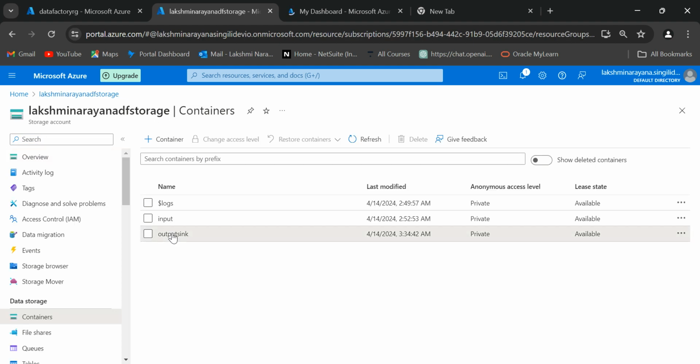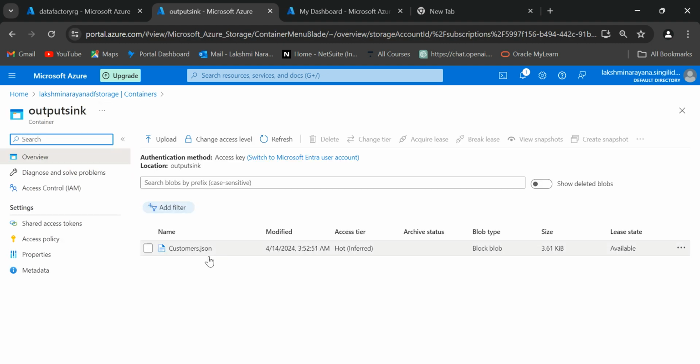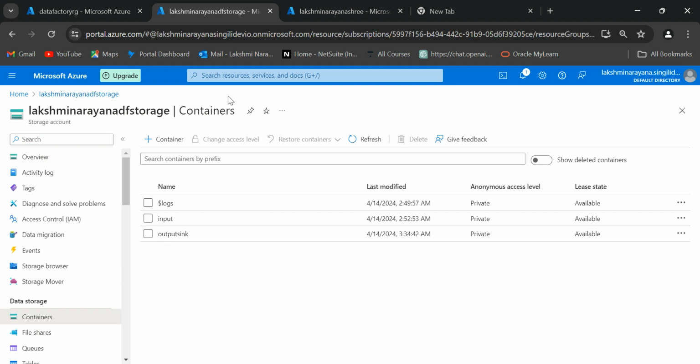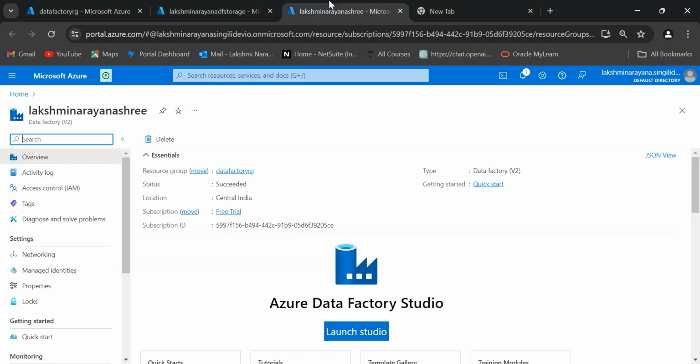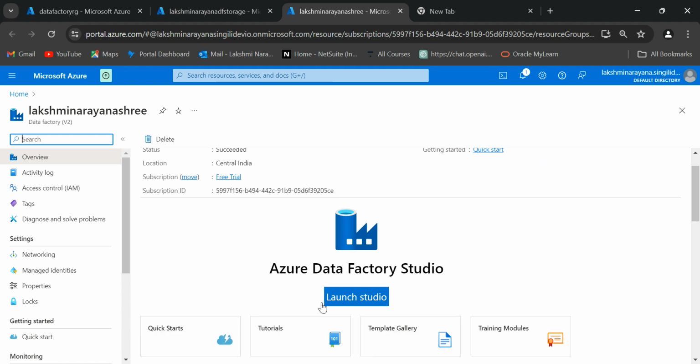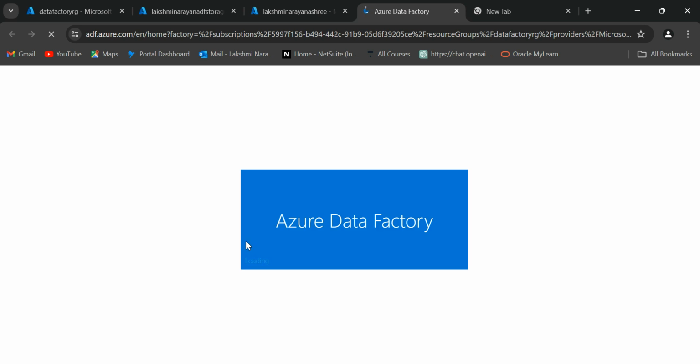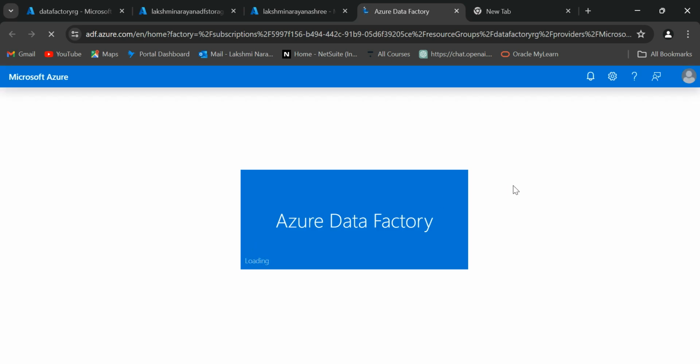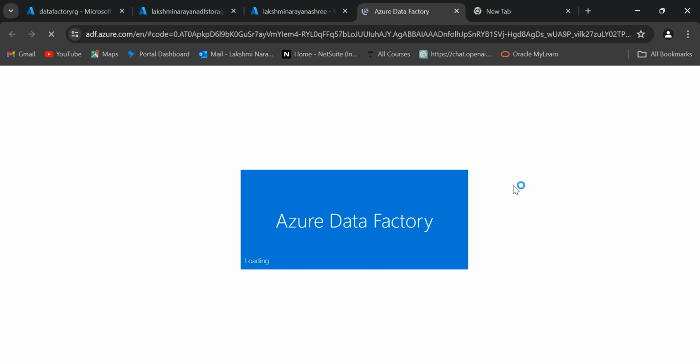Now go to the container. The output sink is having the customers.json, right? Now I want to delete the customers.json from the output sink. Go for the storage. Now go for our Azure Data Factory. Launch Azure Studio. Now it opens a new web page interface for Azure Data Factory. Just go through it.